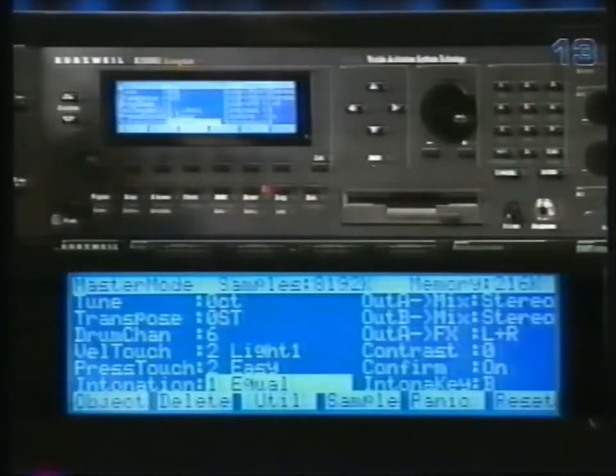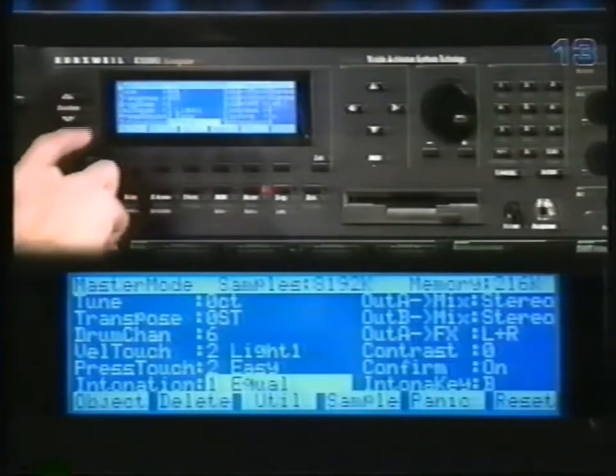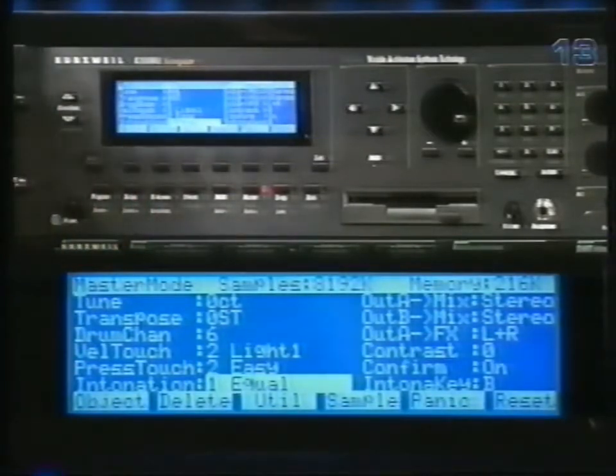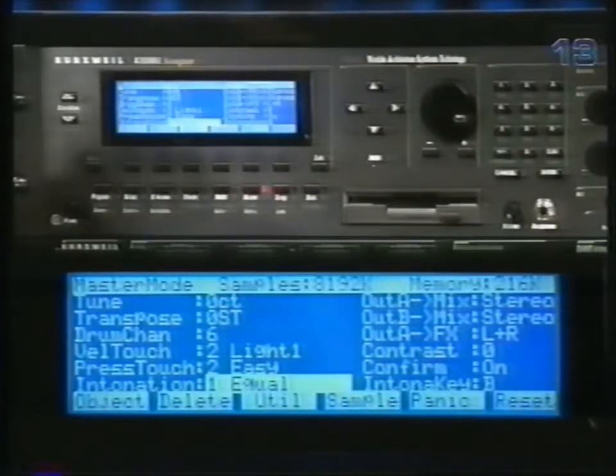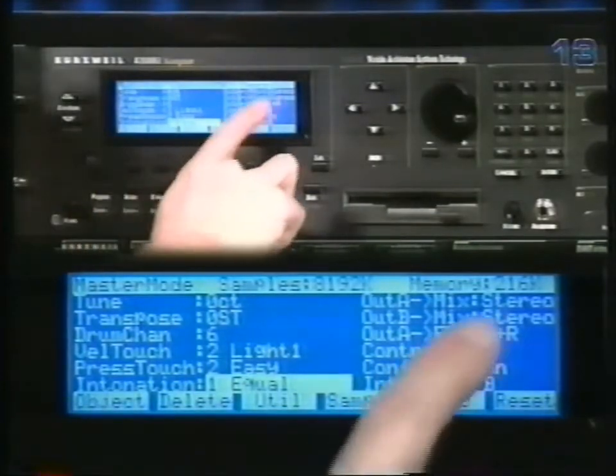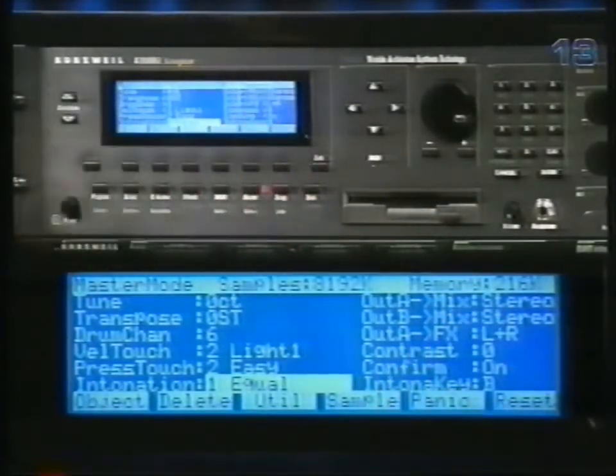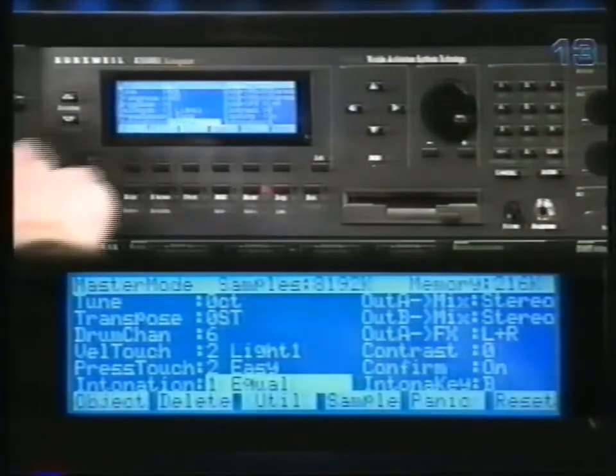This page contains global parameters which affect the entire instrument, as well as some useful utilities. Global tuning and transposing are available, and you can adjust the contrast of the display. There are also parameters for setting the outputs to be stereo or mono. This is also where you set the drum channel.